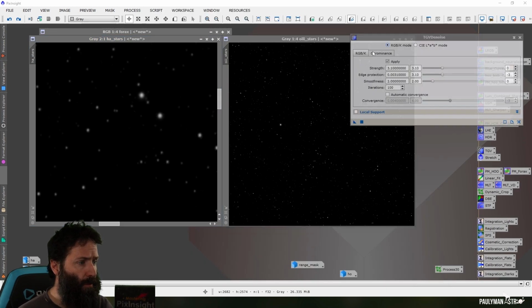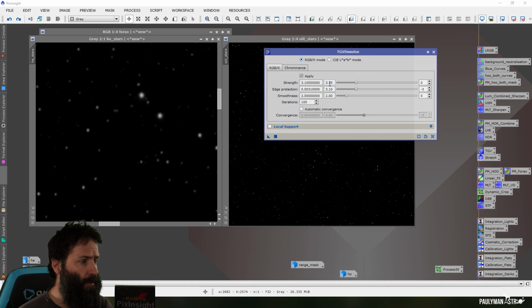And what you do is you go to use TGV Denoise. And on his channel, he found that a strength of 3.1 and an edge protection of about 3.1 works kind of well. And these are pretty well the default settings, just adjusted slightly. And you need to play around with it for your data, because I have a feeling he has a similar kind of refractor to me. So it makes sense that these settings might be quite similar. But you need to play around with it.